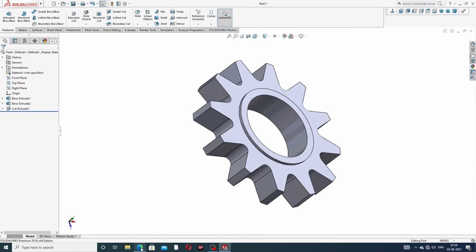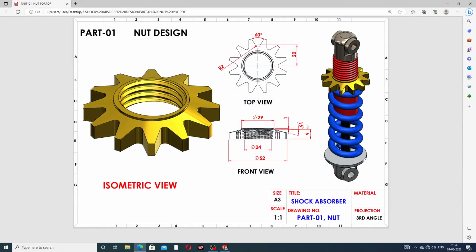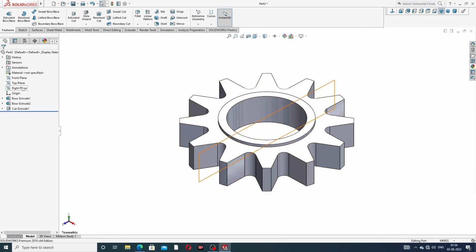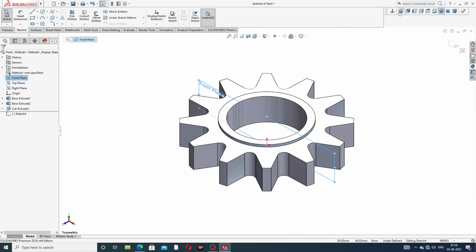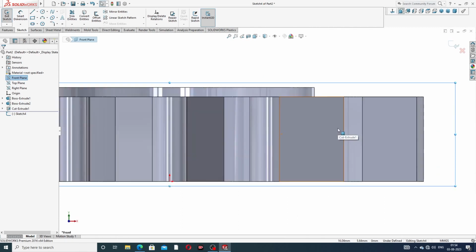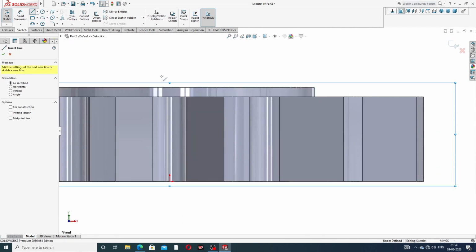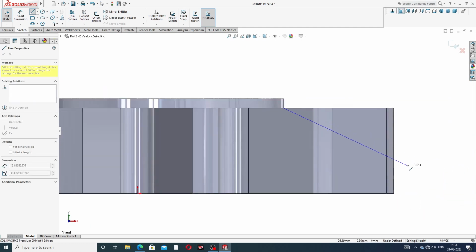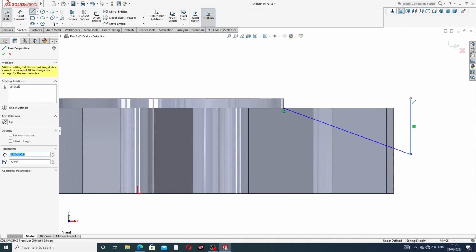And last is this inclined 15 degree, then use a plane. At first select a plane. Okay, this is the front plane. Select sketch normal, and select a line. The line is from this to this, and the vertical line, and click this.